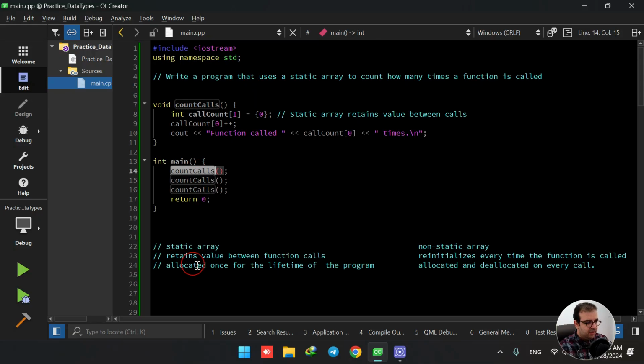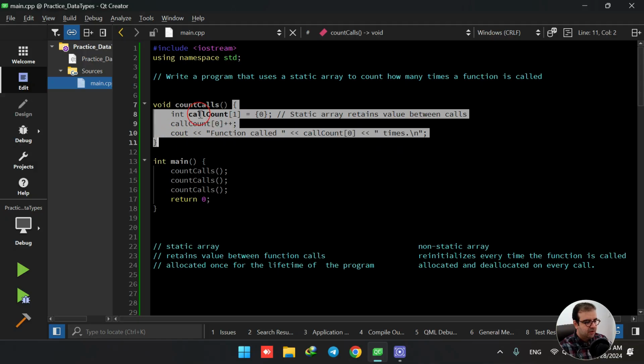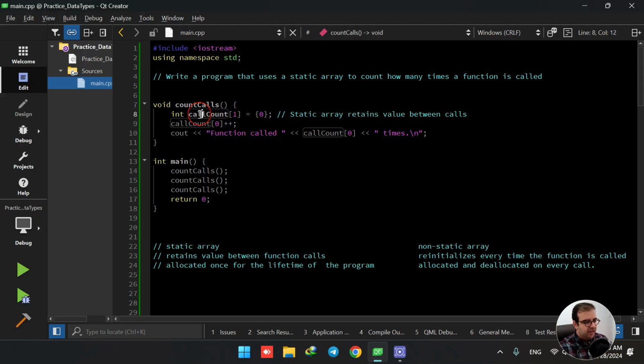So the first time we are calling this function, it starts to be executed. So here we initialize an array named call count, and it is of the integer type, and the value here shows that it only has one element and that one element is 0.